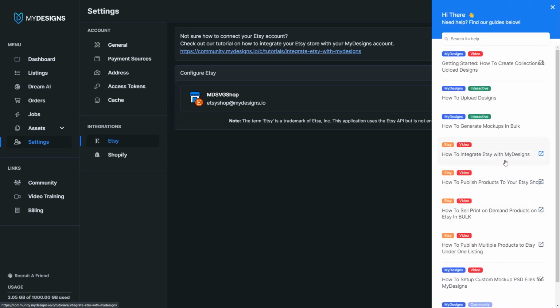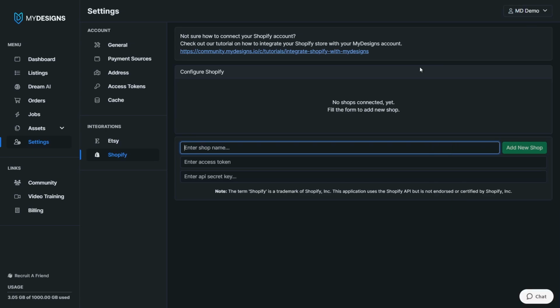You've also got this little pop-out bar on the right-hand side where there's a few articles, for example, how to integrate Etsy with MyDesigns. If you're getting stuck, there is a quick video tutorial. Same goes for Shopify as well, which is the next option down. That one is a bit more complicated, but again, they've got specific video tutorials for that process.